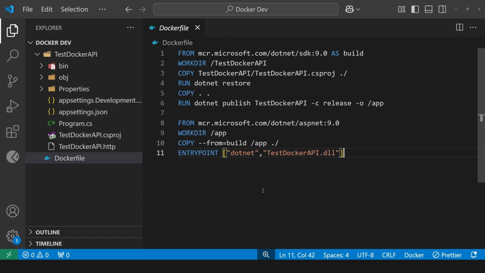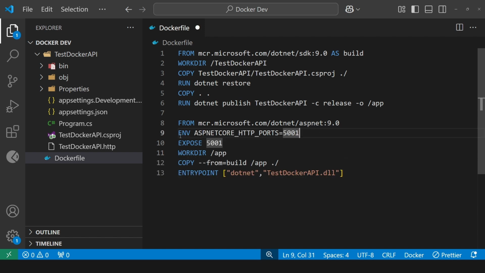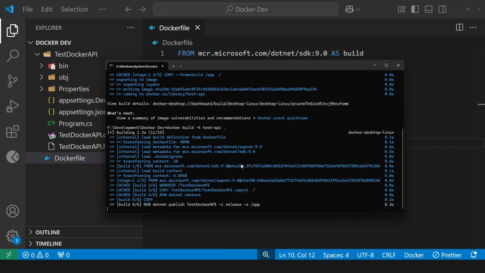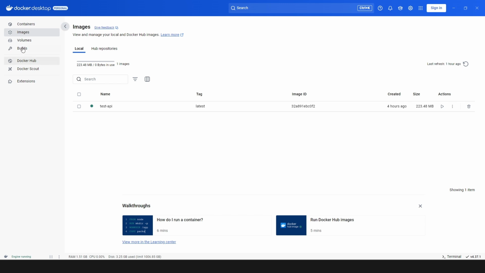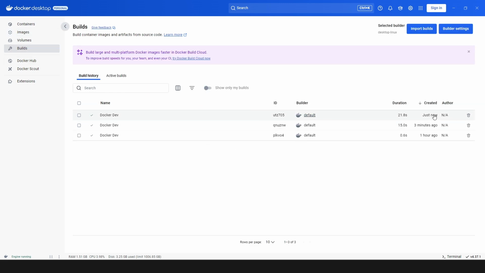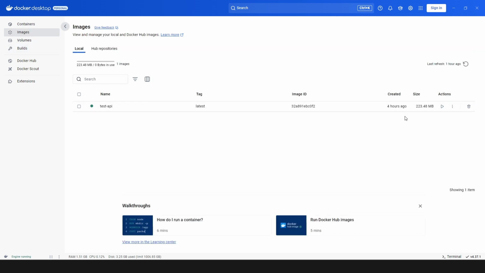And here we need to add two lines. First, we need to add ENV, the environment for the ports, and we are setting the port to 5001. You can specify it as per your requirement, and we need to expose that 5001 port as well. Let me save and again run the same command, and it will create a fresh copy of that image. Let's go back to the images and builds, and we have the build done just now. And if we see the images, we have that image appearing here.